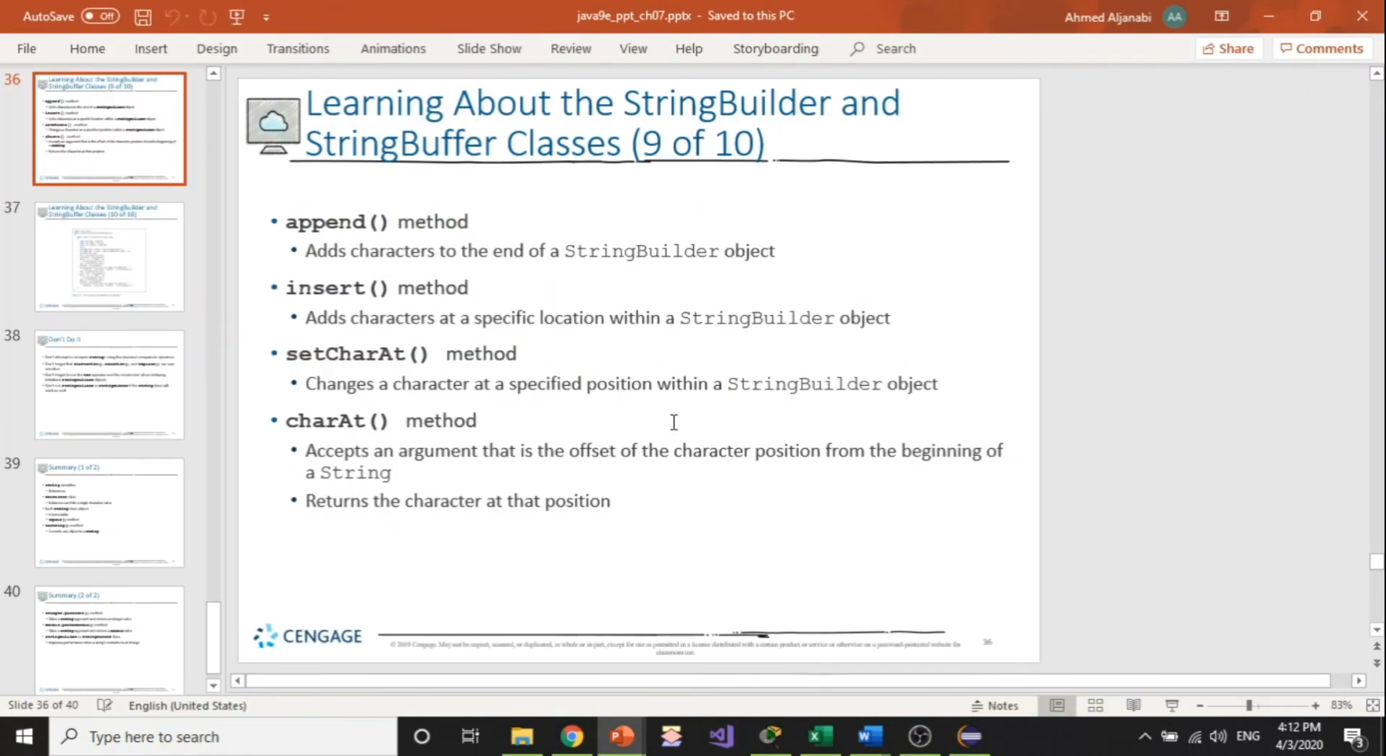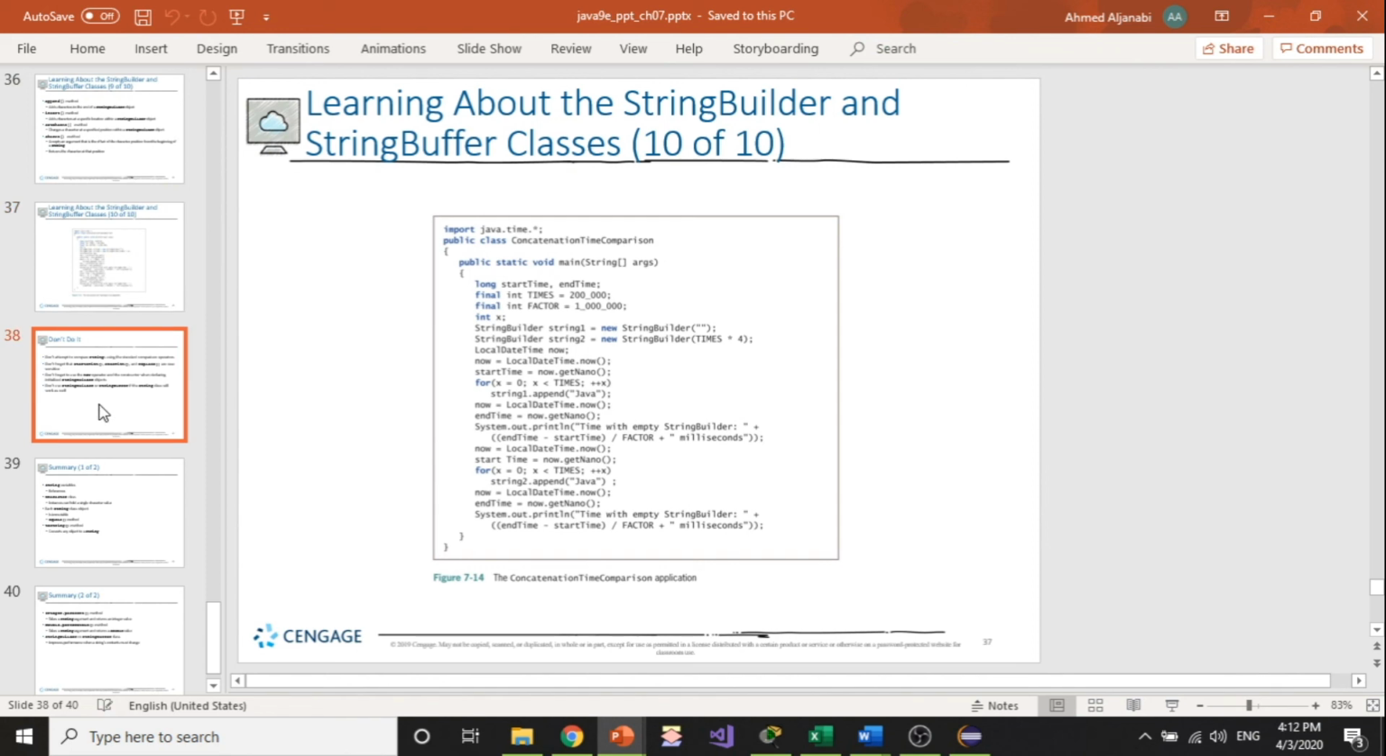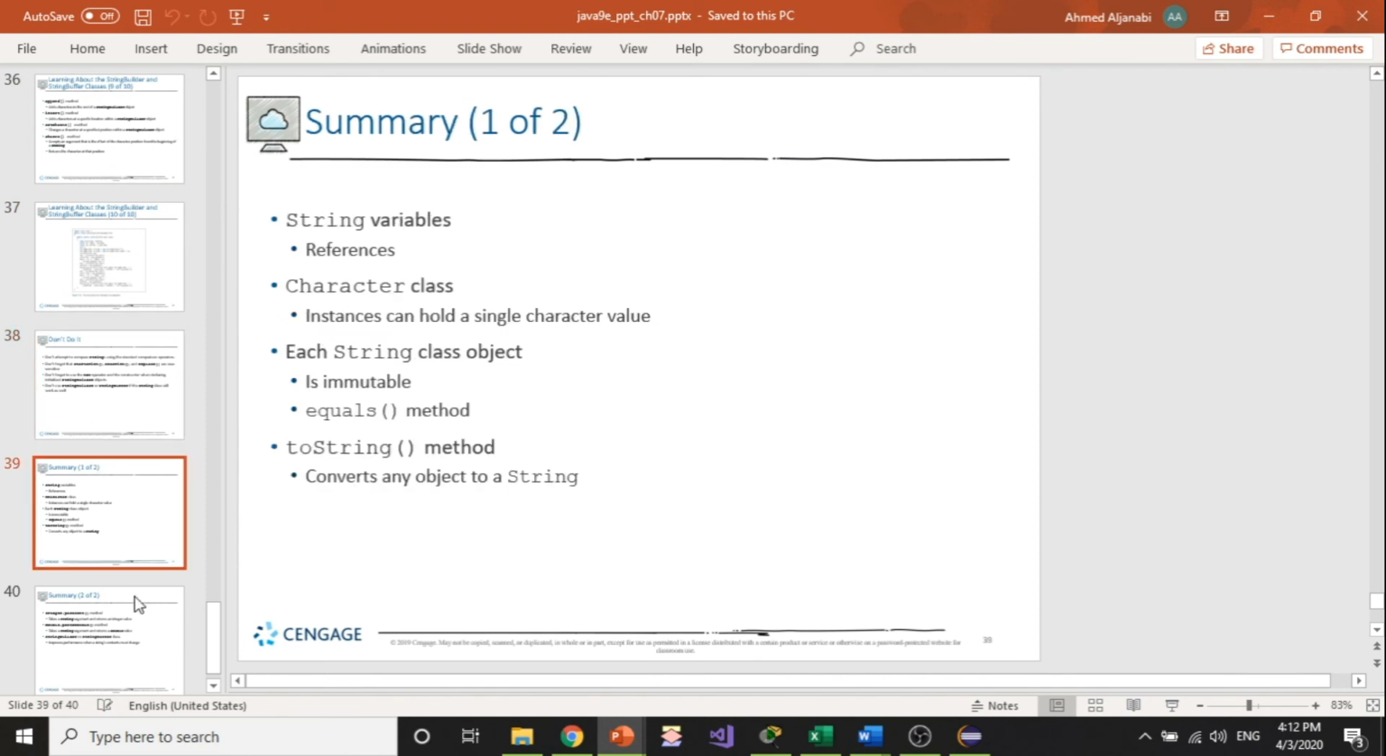I'm just going to explain set character at. Basically, you can set a specific position's character, you change it, and you can extract the character at a position. And that will be it for this unit.